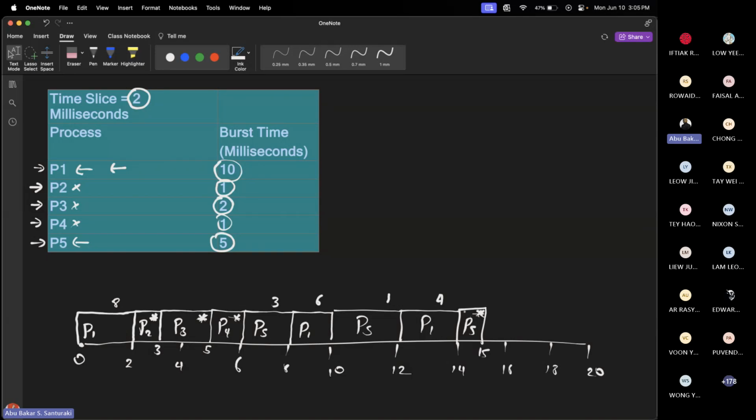So now the only guy left is P1. P1 has 4 milliseconds. We cannot stay 4 milliseconds, so we can stay a maximum of 2, which means at 17, even though we don't have any other process, we still have to stop P1. And we have 2 milliseconds left. Then readmit him again, and at 19, P1 has finally finished.